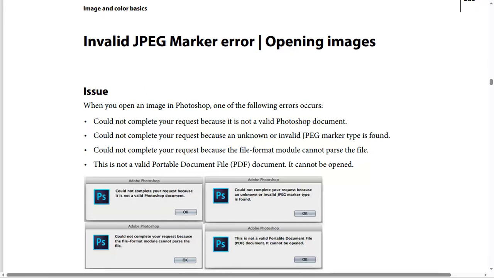Invalid JPEG marker error opening images. We have an issue here now. So what is the issue for this topic?